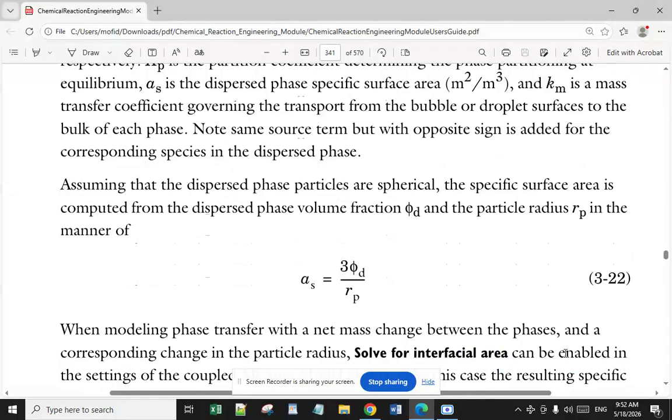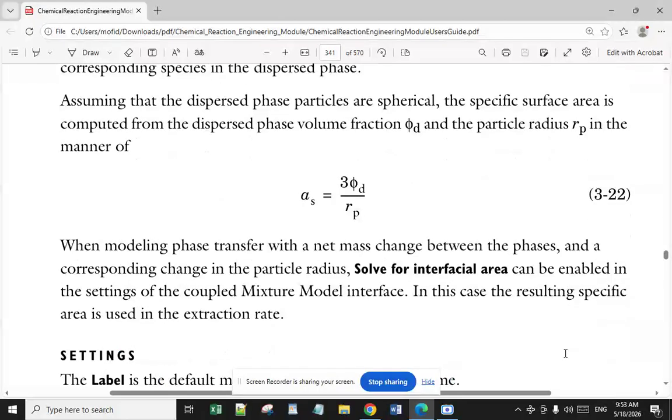Assuming that the dispersed phase particles are spherical, a specific surface area is computed from the dispersed phase volume fraction φd and the particle radius rp, in the manner of αs = 3φd/rp, when modeling phase transfer with a net mass change between the phases and the corresponding change in the particle radius.